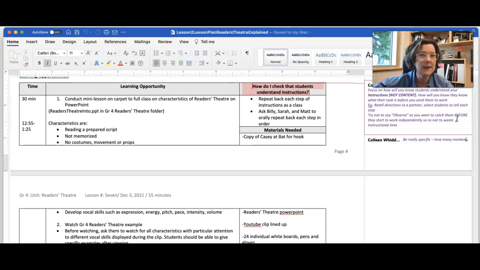Because what happens? It happens with you guys too. I give the instructions, wah, wah, wah. You go into your small group, and then what do you say? What are we supposed to do? Elementary kids do the exact same thing. So have them repeat back each step of the instruction as a class. Ask Billy, Sarah, and Matt to orally repeat back each step in order so that they know what to do.